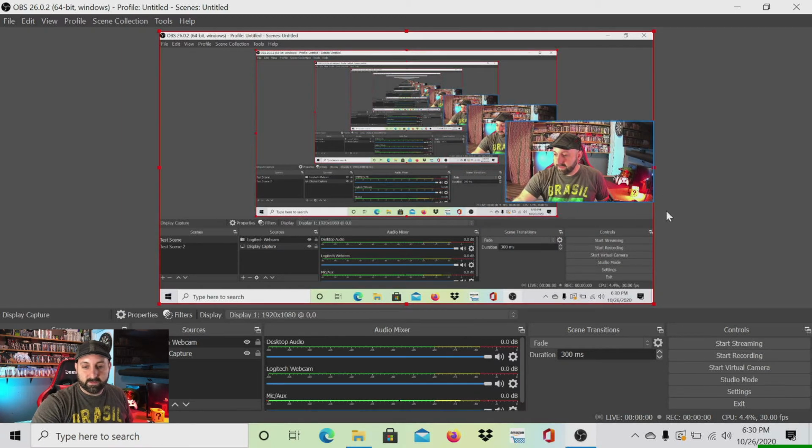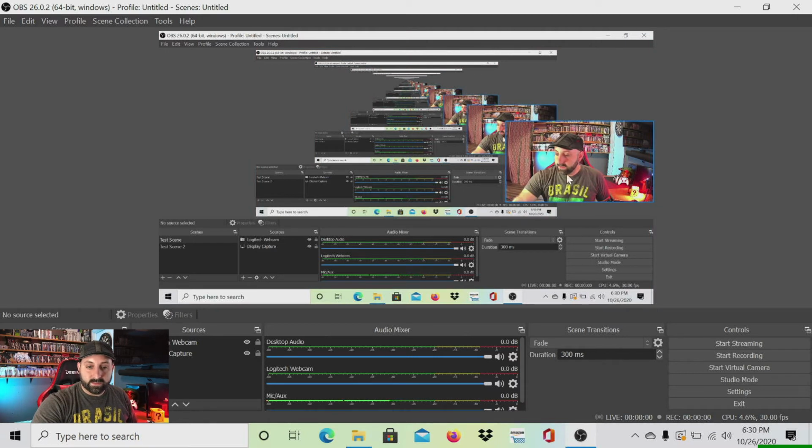And there you have it. I mean, it's easy as that. That's what you're going to do to set up an easy scene where you have your webcam and your gameplay. Now for the gameplay, you can do display capture, which is probably what you're going to have to do if you're gaming on a console, because you're going to have to run that console through a capture card, and then you're actually going to have your capture card as one of the sources in there.